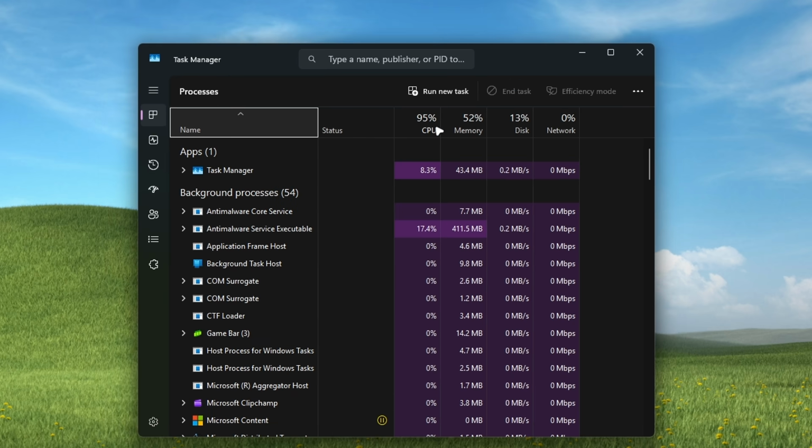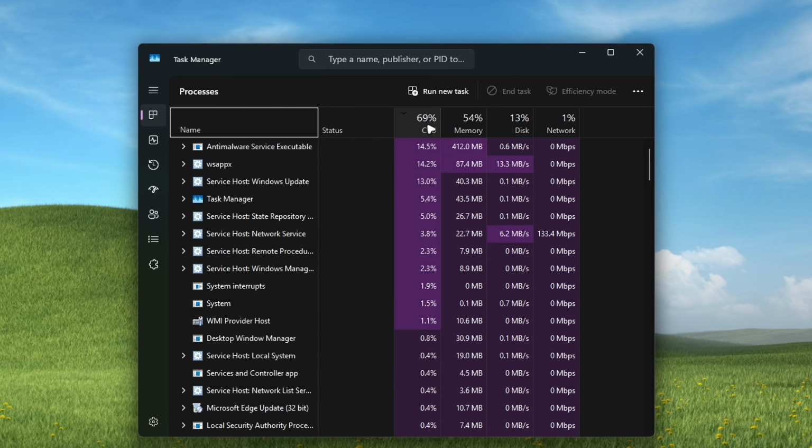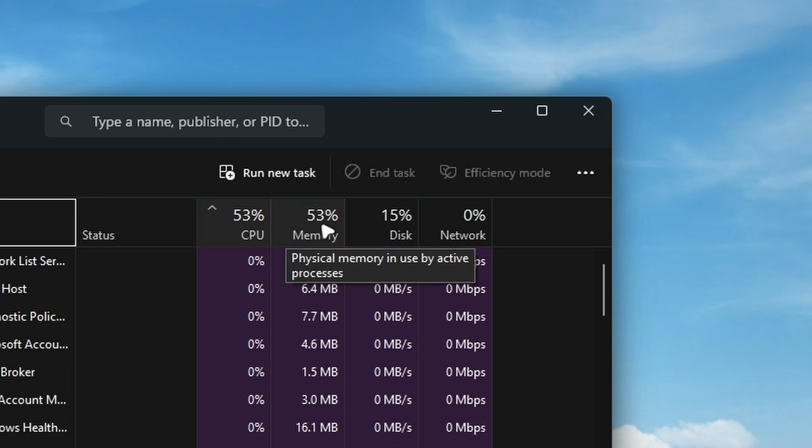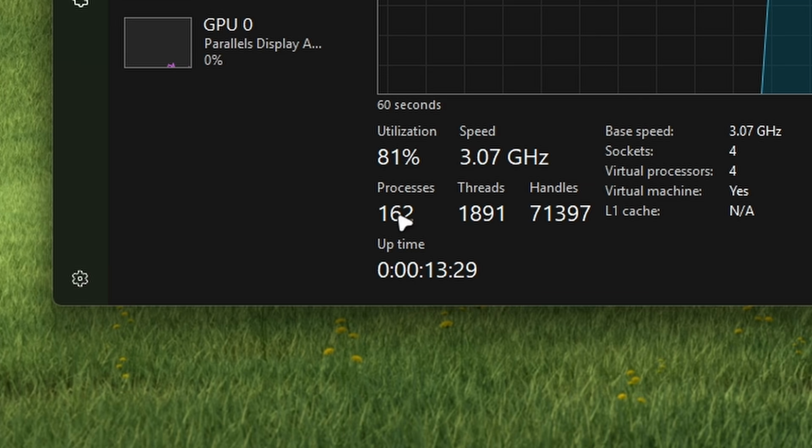Right now, I think something is running in the background for some reason. The CPU usage is quite high, 48, 42. Memory is at 53. 162 processes are currently running.